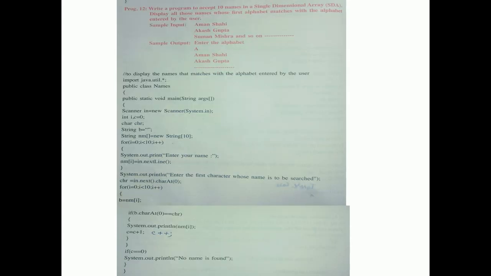So it can come like this. Go to the program or play the video one more time. Now go to this program. You are supposed to accept 10 names. Fine, like how we did all these programs. Not necessarily always 10. You can change it to 5 or 10 or 20, whatever it is. Accept 10 names in this case.